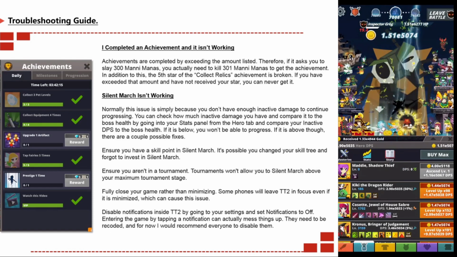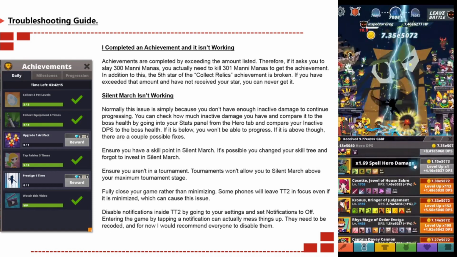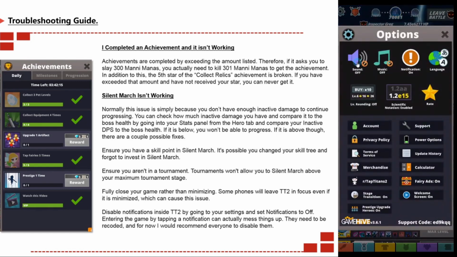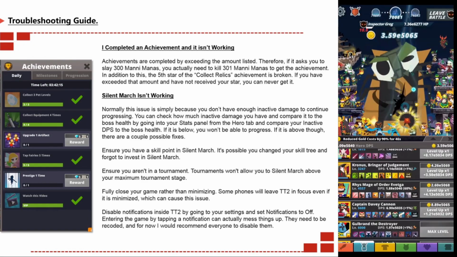Disable notifications inside Tap Titans 2 by going to your settings and setting notifications to off. Entering the game by tapping a notification can actually mess things up. They need to be reworked, and for now I would recommend everyone to disable them.